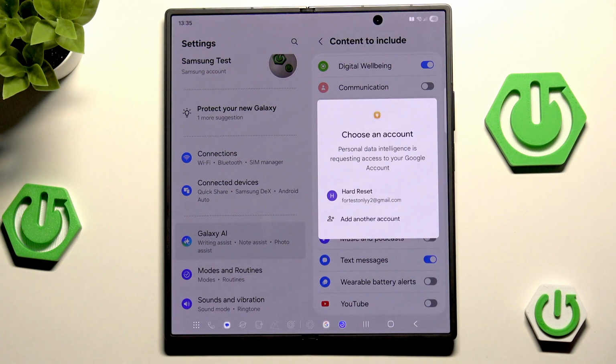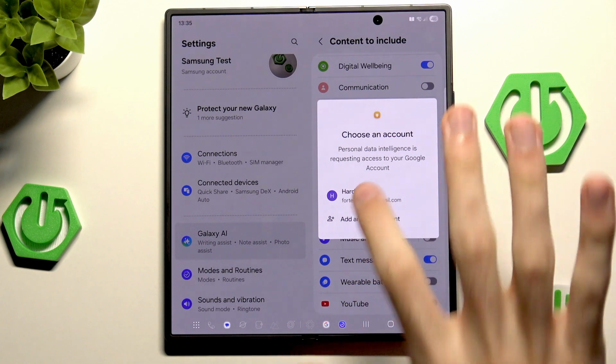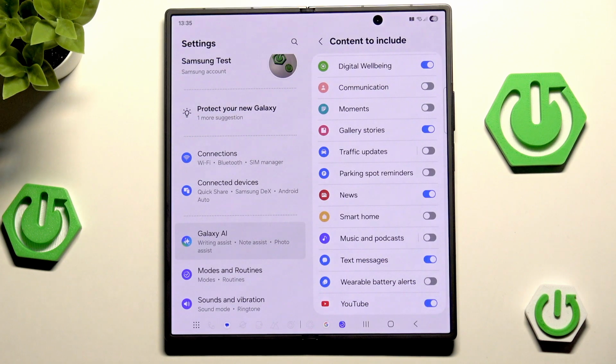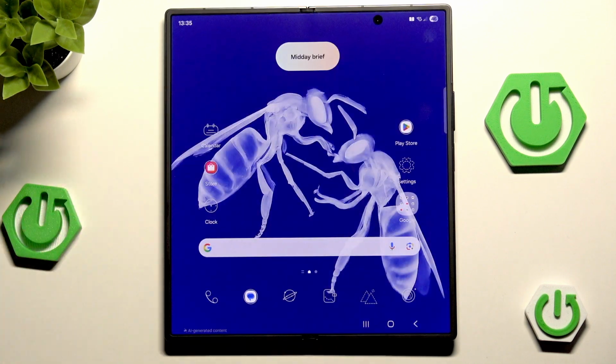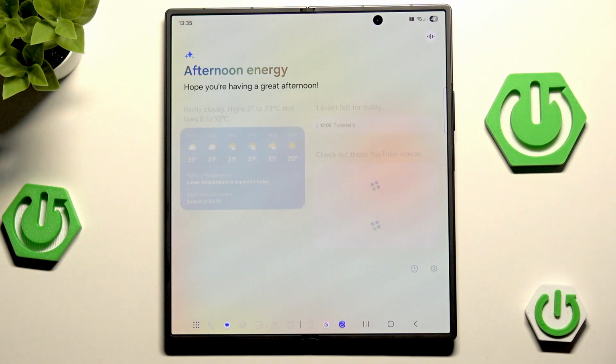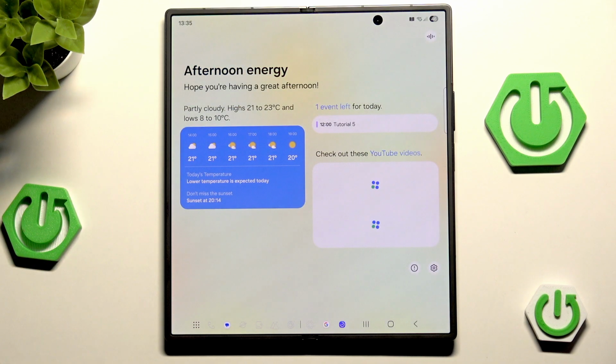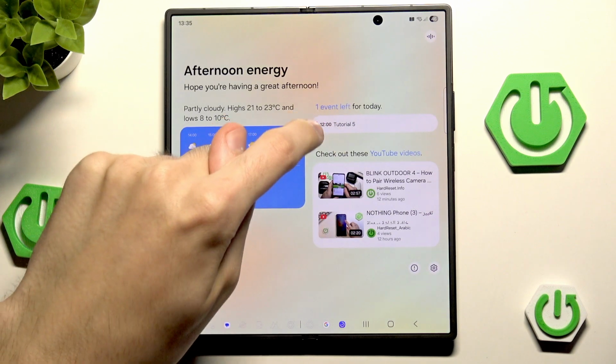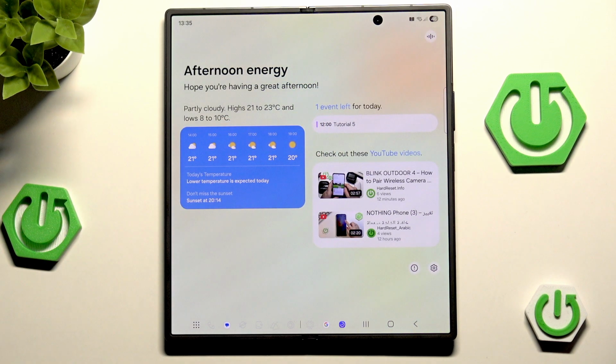And finally, let's enable YouTube. And what's really cool is that you can also choose other accounts if you have more than one. So I will go with this. And now we can leave it and go back to Midday Brief. And now we should see more information. For example, we have one event for today, which actually uses our calendar. And we have check out these YouTube videos.